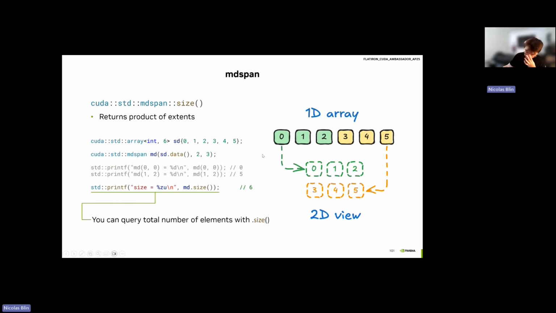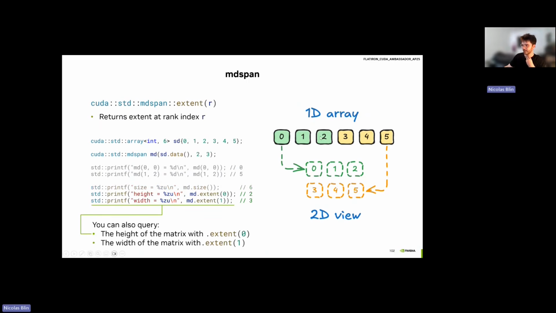And obviously, you can query the full size of the array by calling md.size to know the full length. You can also query the length of each dimension. In our example, if we call md.extent(0), we'll get the number of rows, so here 2. And if we call md.extent(1), we'll get the size of the second dimension, which is the columns, so we have 3 columns.